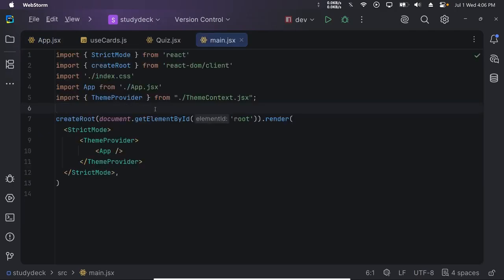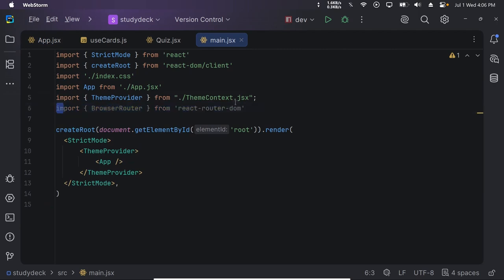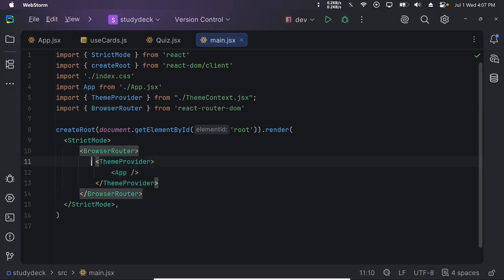The first thing I want you to do is import it. So you want to import BrowserRouter from react-router-dom. The next thing is whatever you want this router to access. So whatever pages that you want to route with this router have to be surrounded by this router. So right inside here, look at how we've wrapped our app component inside our theme provider. Like so, I'm going to wrap this theme provider with my BrowserRouter like so. So now my BrowserRouter lives at the outermost of theme provider and outermost of app.